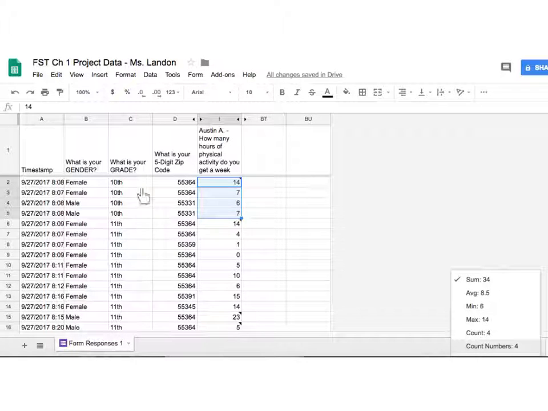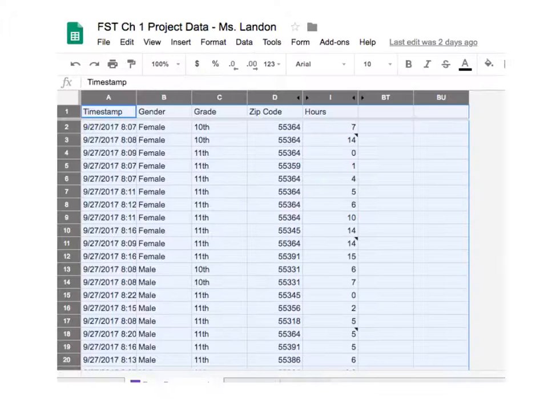So let's start with just the 10th graders. If you highlight the quantitative field and then click on the sum here, the total hours of 10th graders is 34. Here's my average, my min, my max, and there were a total of 4 people who responded to that one. Do that for all of the grades that show up for your survey question and record the results.